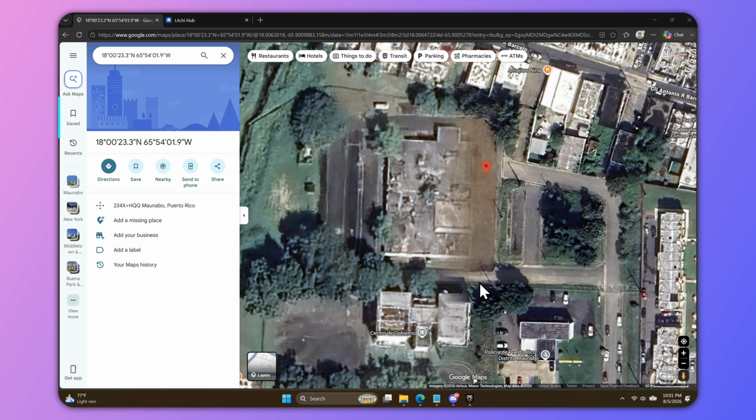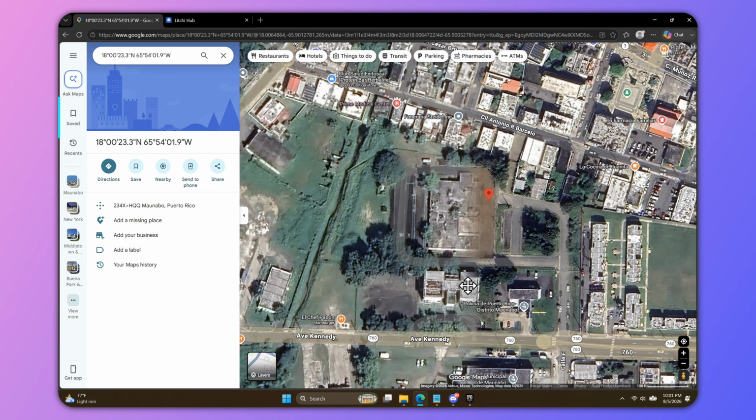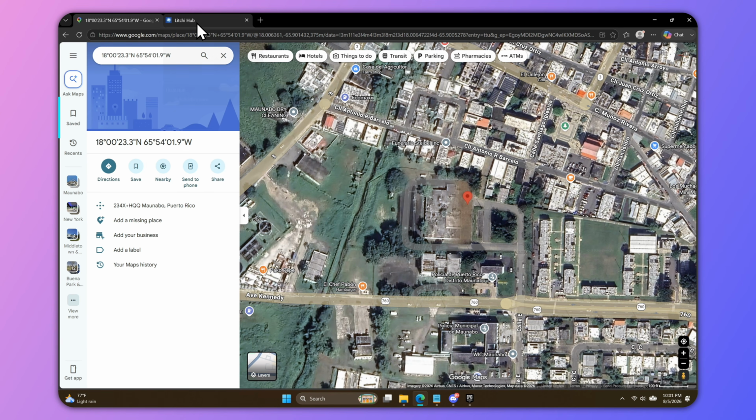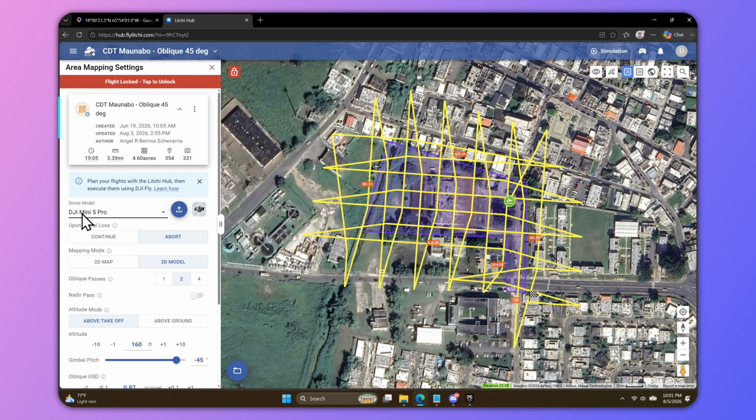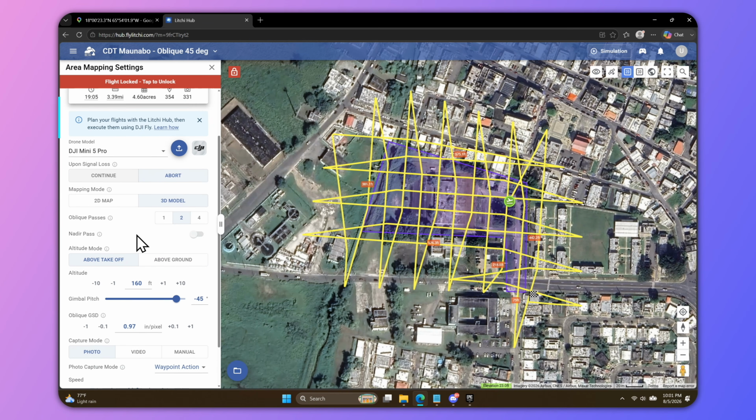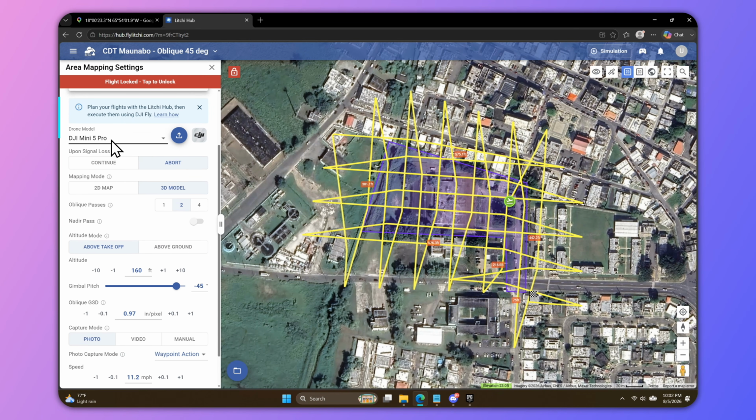As you can see, Google Maps doesn't show the physical structure yet. However, Angel was able to fly a quick 3D modeling grid mission using Lichi Mission Hub. You don't need a large number of photos at this stage. We're simply trying to capture the basic shape and location of the building. We can then create a quick ortho photo and overlay it on top of Google Maps in Lichi Mission Hub.